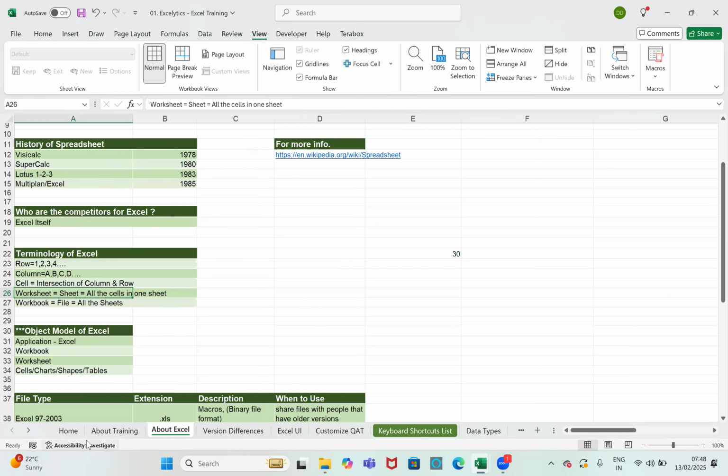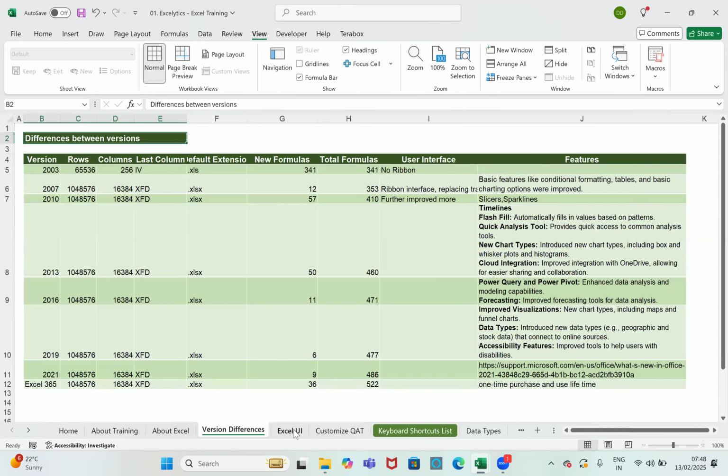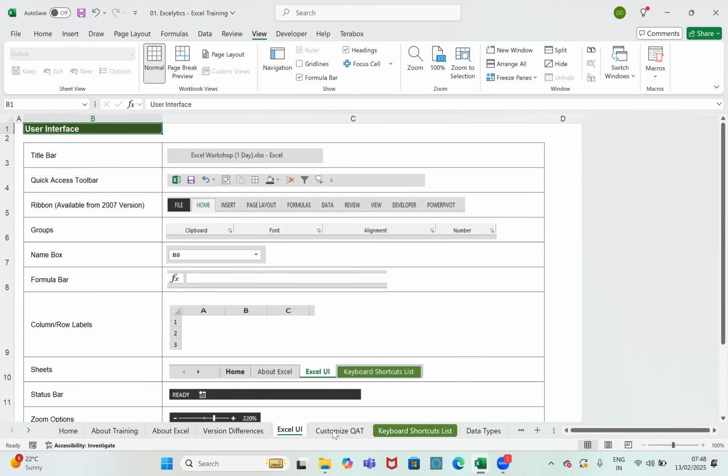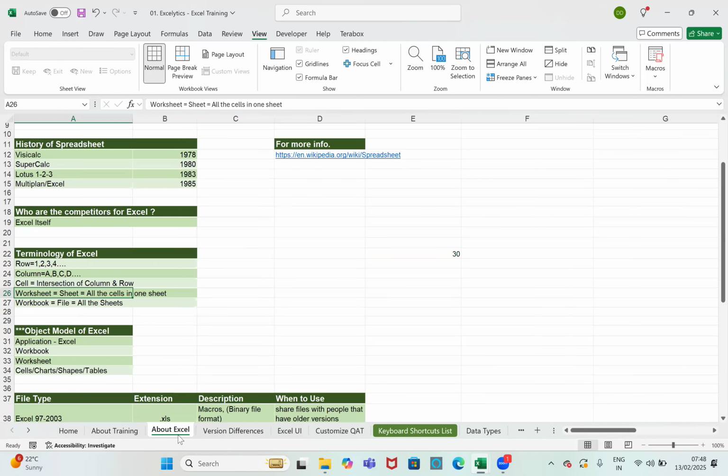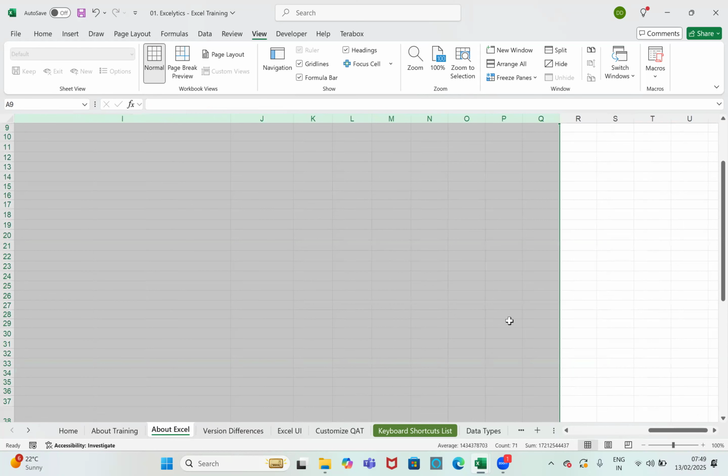Worksheet. Each tab is called one sheet, and that same sheet we will call a worksheet also. Worksheet or sheet. So all the cells in one sheet, all the cells together like this, we will call a sheet.